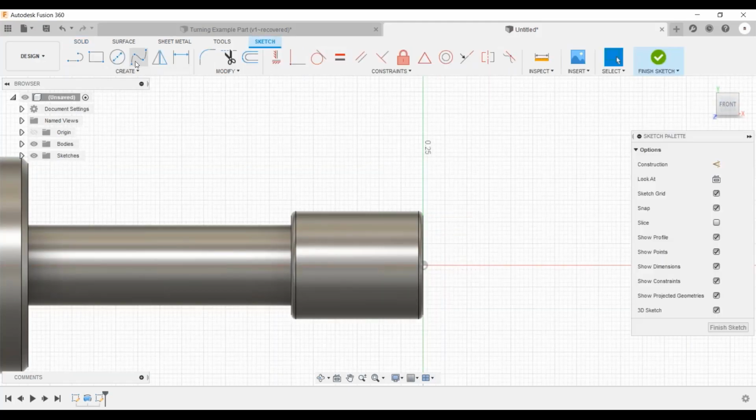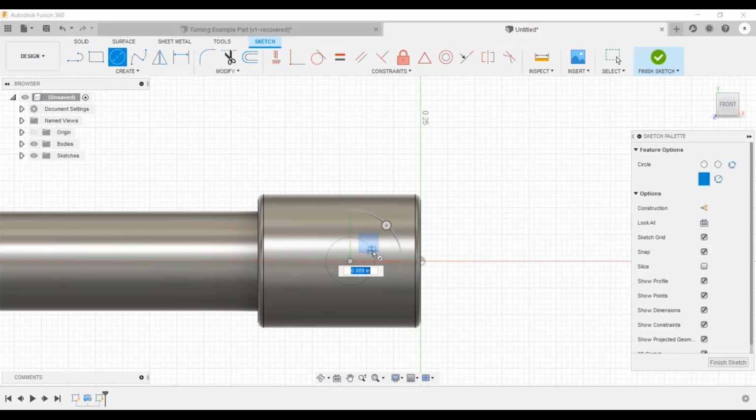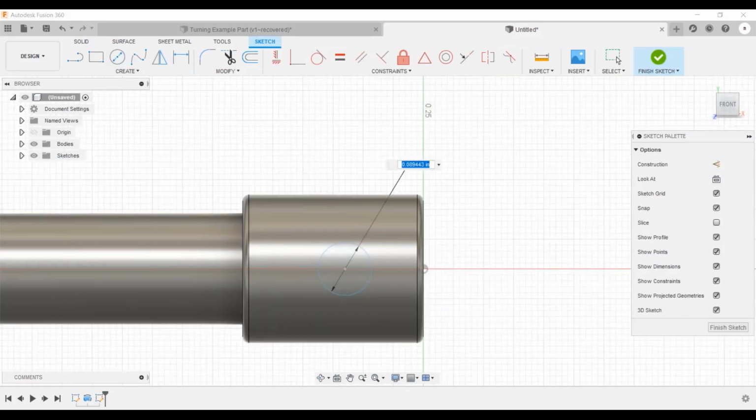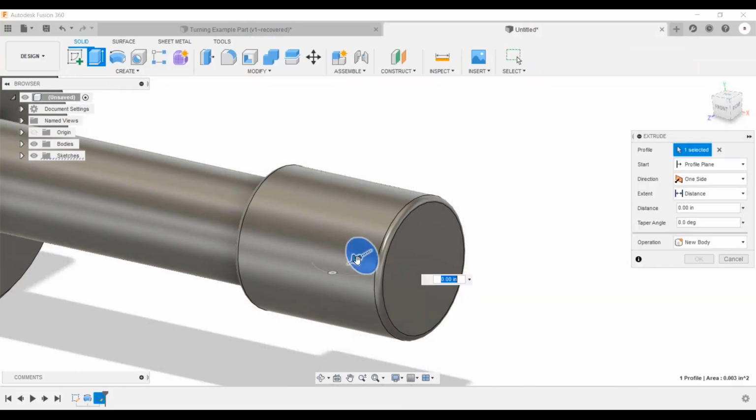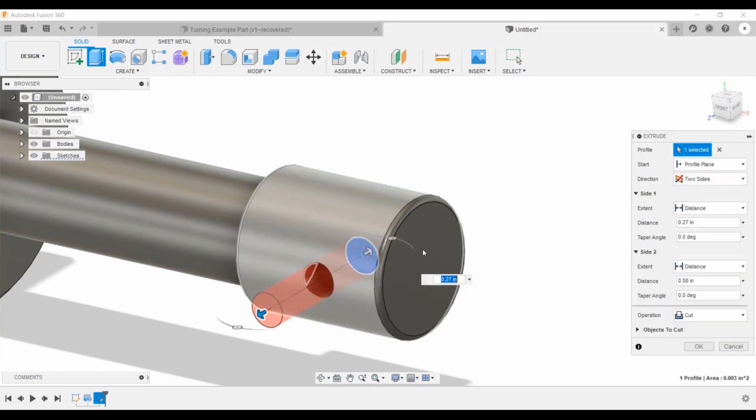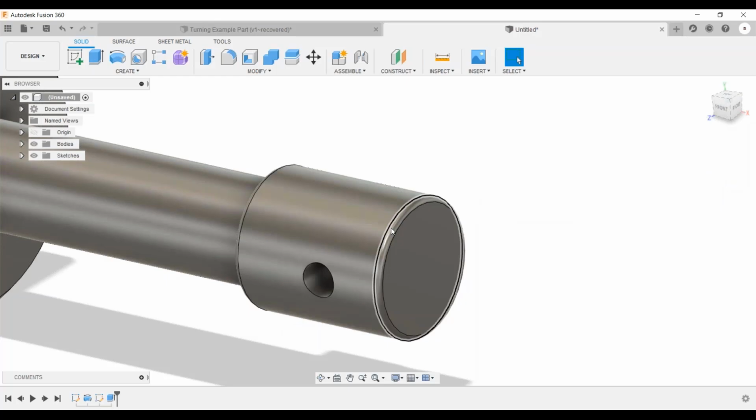So we'll just create a quick sketch here and then create a circle right on the front to represent a hole. So I'll add a dimension now to this. We'll call this 0.0625, and then the dimension from here to the end of the part. And then we can take that sketch right there, and then we'll do an extrude. So we'll pull that shape out, and then we'll say 2 sides, and then pull it out this way, and the software knows that it should be a cut.